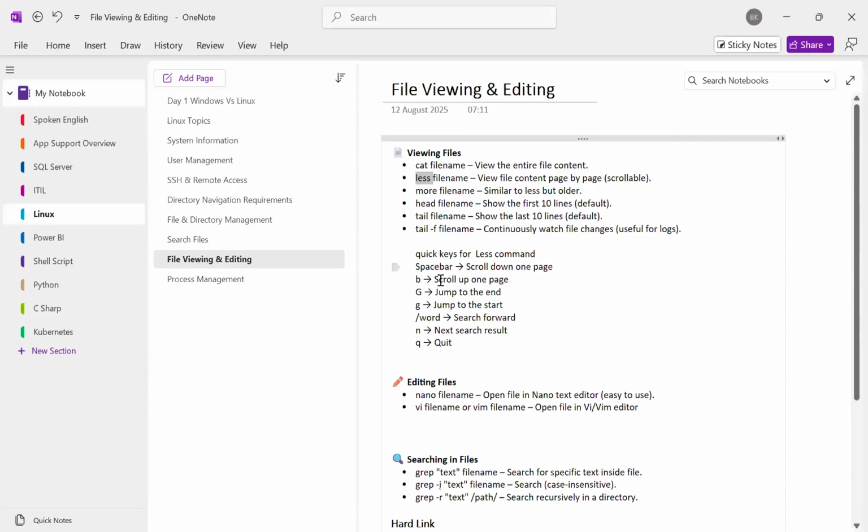Okay, here I have listed them out. To scroll up, we use the B command. To jump to the end, the last line, capital G. To jump to the start, we use small g. If you want to search anything, we use slash and specify the keyword.